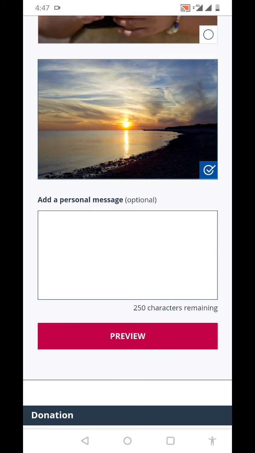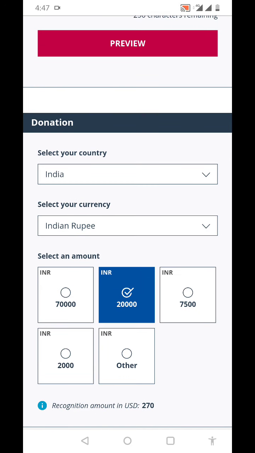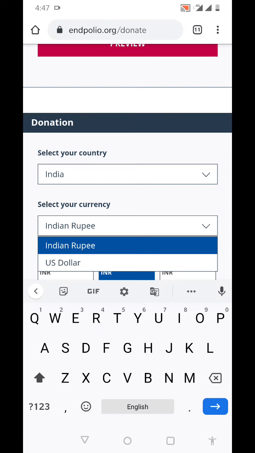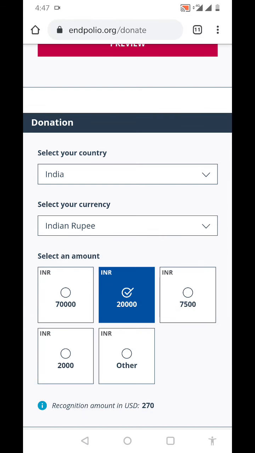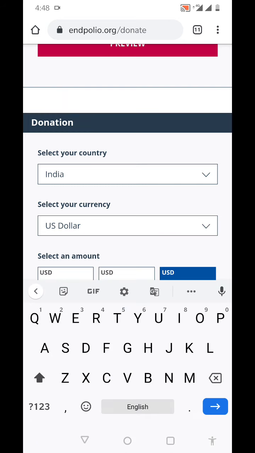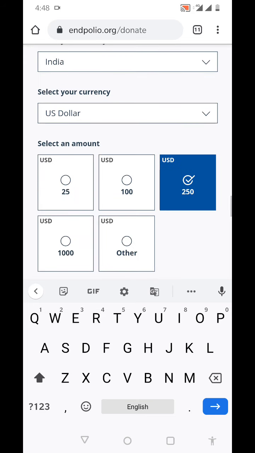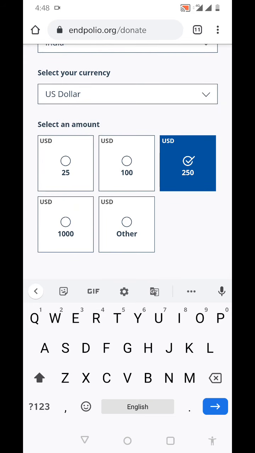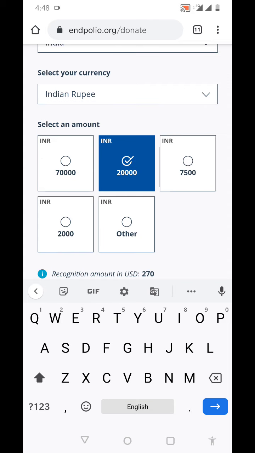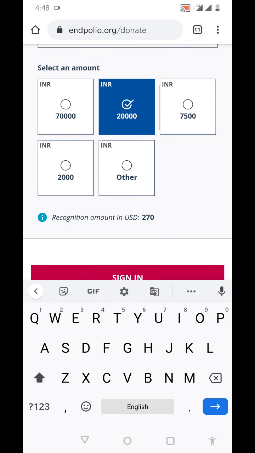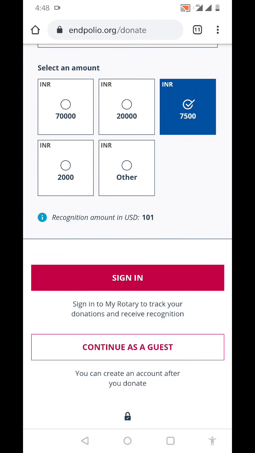After selecting all these settings, there is a part for the donation. You can select any country, say India, and in India you can pay in rupees, and you can pay in US dollars also. Suppose you want to pay around $101, then we have these options, 100 and so on. And if you want to pay in Indian rupees, then 7,500 is about $101.